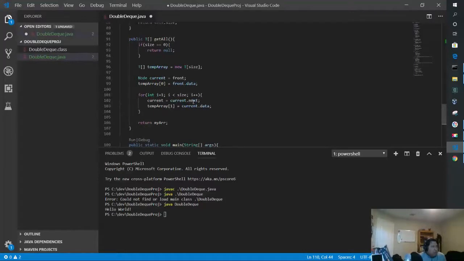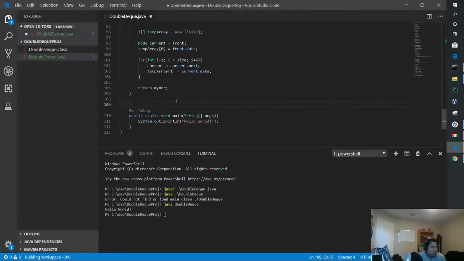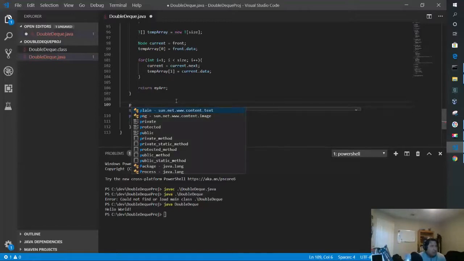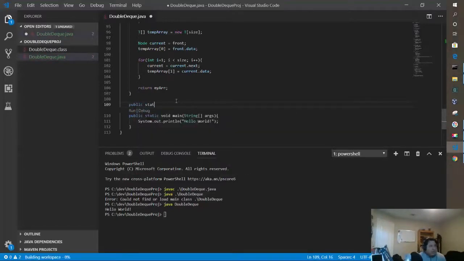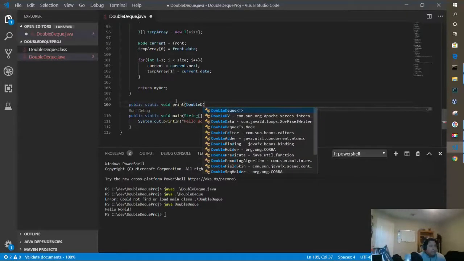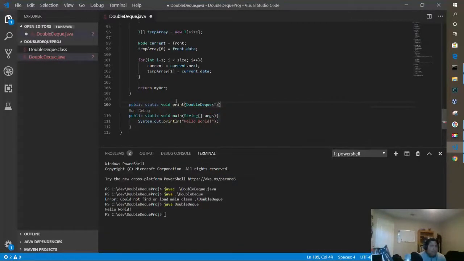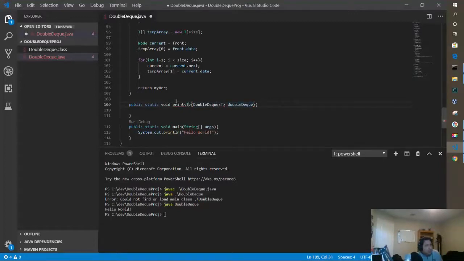So let's go ahead and print our double deck. So we'll just say public for now, static void print, and we'll just call it print. And it'll accept the parameter of double deck t, and we'll say double deck. And what we want to do here is just have t here. Does it care? Let's see. Let's do it that way.